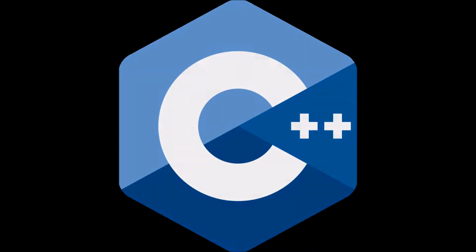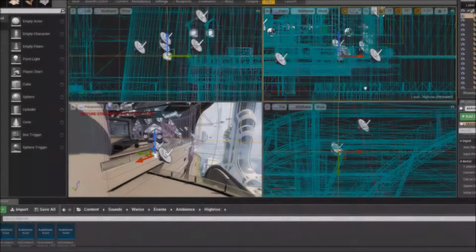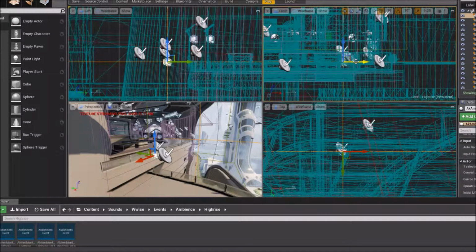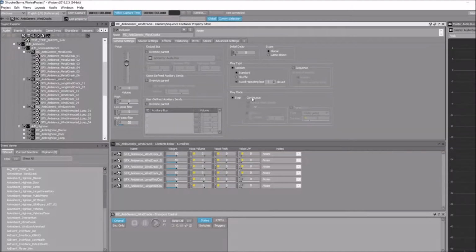Using my knowledge of C++, Visual Studio, Unreal Engine's API, Unreal's animation system, blueprint system, and the level editor, I've integrated my sounds into the project using the audio pipeline solution developed by Audiokinetic, Wwise.